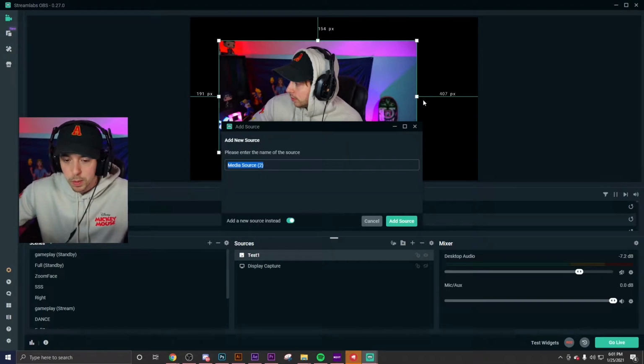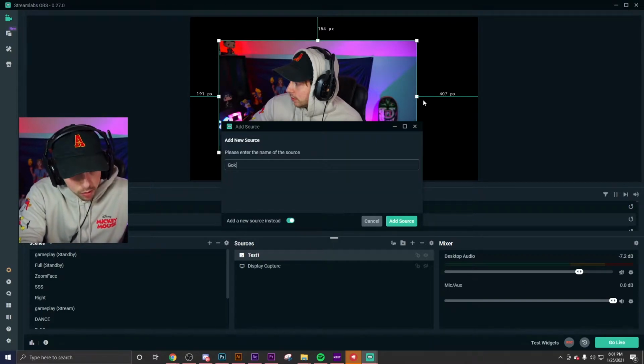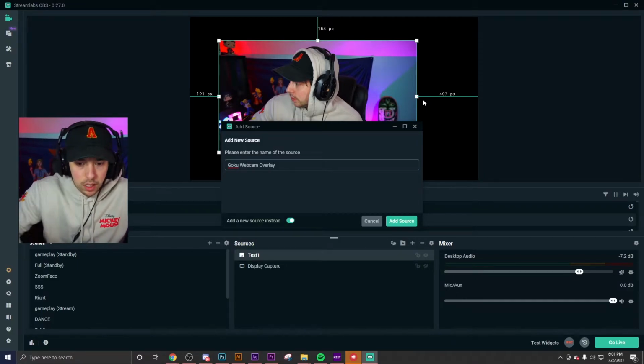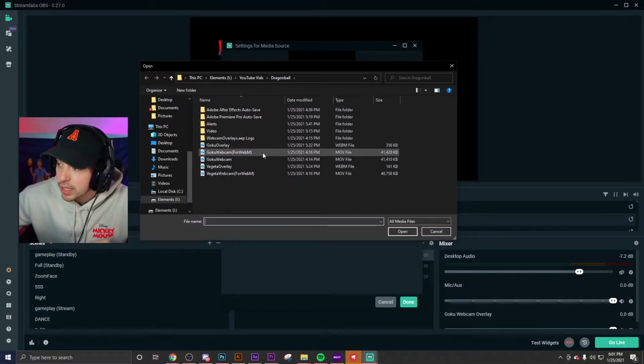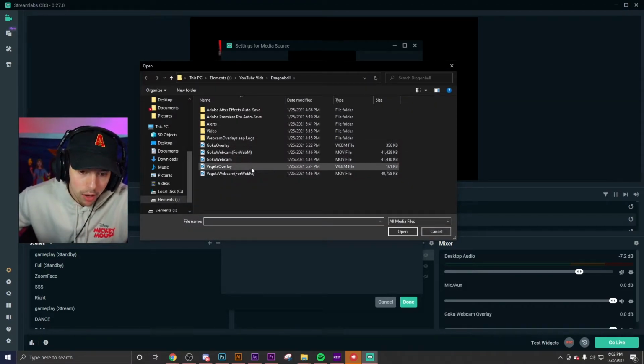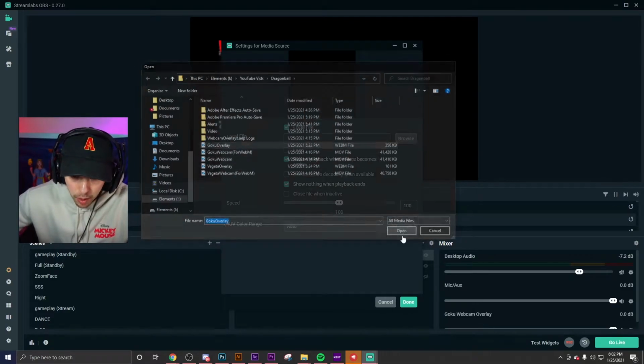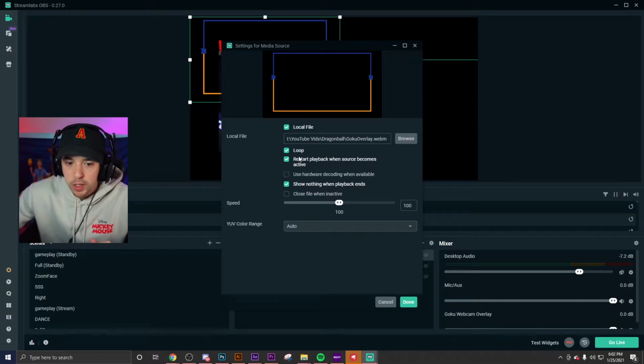I'm gonna choose to add new source because I already have existing ones. This one I'm gonna call Goku Webcam Overlay. Then we're gonna add source. From here, we're gonna click browse and find wherever we actually downloaded the webcam overlay on our computer. So in this case, it's in this file for me. So I'm gonna go to Goku Overlay, it's the WebM file. And then I'm gonna click loop to make sure that it plays throughout my whole stream. And then you click done.